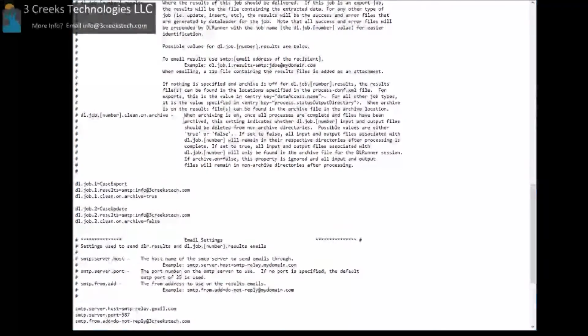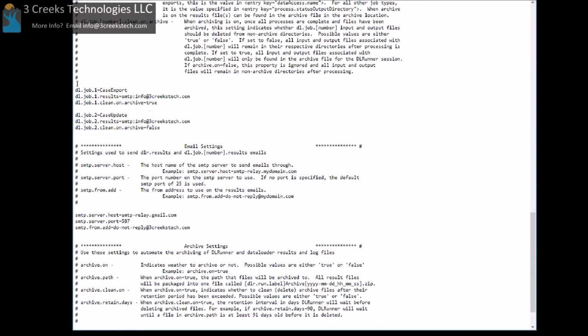The next section indicates the actual Data Loader jobs that I want DLRunner to run for this session. I can have anywhere from 1 to dozens of Data Loader jobs indicated here. In my case, I only have 2. The first is a case export job. I also have a case update job.